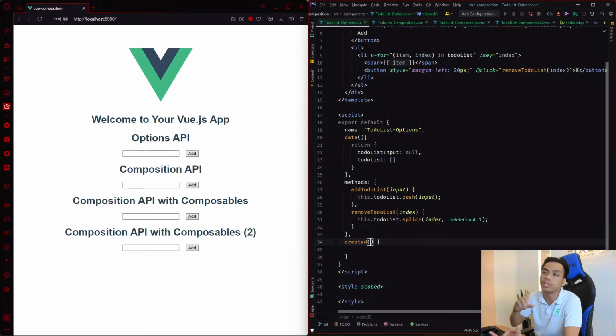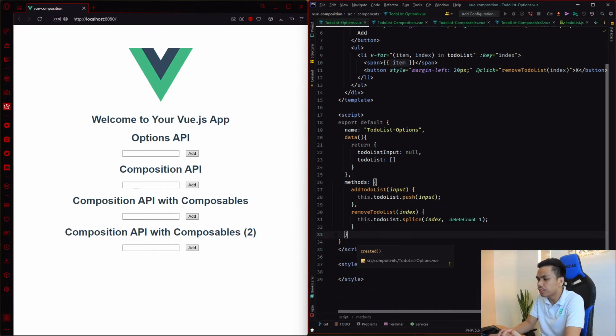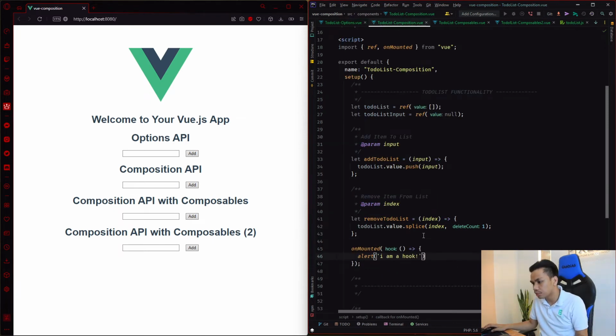equal to mounted, because mounted means that the DOM itself is already present and the data is already bound. So in this case, the setup function itself is the created and the beforeCreate already. So you don't have to create those hooks inside here anymore. It doesn't work that way because the setup function itself is the created already. So the setup function runs all of these functionalities before the DOM even renders.